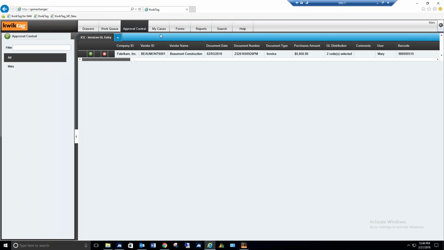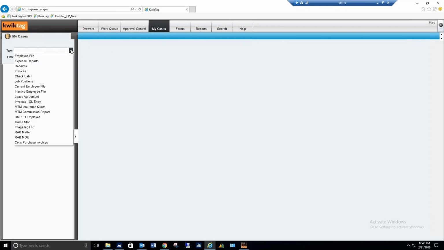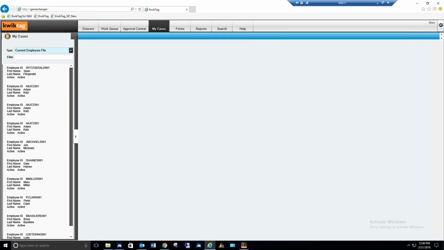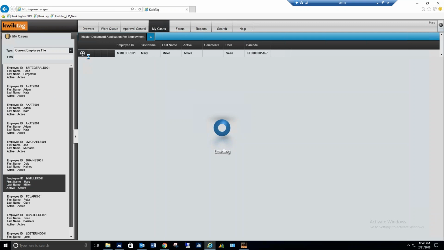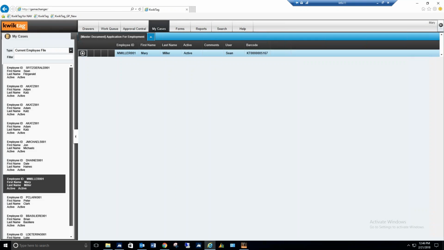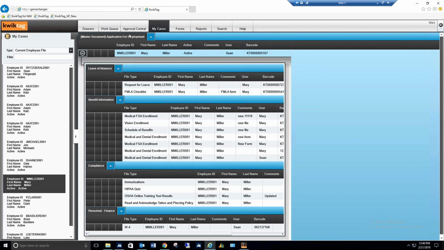And in the HR world, what we see is that there's a benefits folder, and there's time off folders, and there's compliance folders and training folders and all of these sorts of things. And sometimes as a manager, you need to see all of those files that are related to each other in a single view. So I can take a look at, say, active employee Mary Miller and view all of her related files. I can see that application for employment was the first file, the master document, as it were.